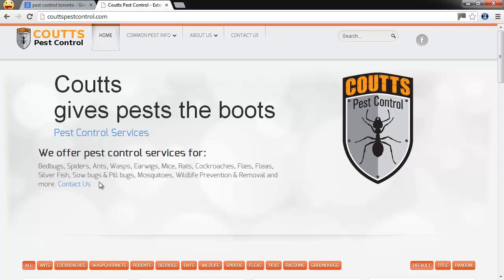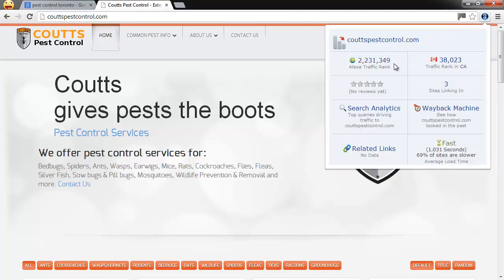In fact, there's a service available called Alexa, which tries to rank all the pages in the world. If we take a look at this page, Coots Pest Control, and look up the Alexa rank for it, I happen to have an Alexa rank plugin for my browser. So this page is ranked number 2,231,343 in the world. Okay, so the higher the Alexa rank number, the less popular it is. Google has an Alexa rank of number 1. Facebook has an Alexa rank of number 2. That's kind of the idea, the strength of the pages.